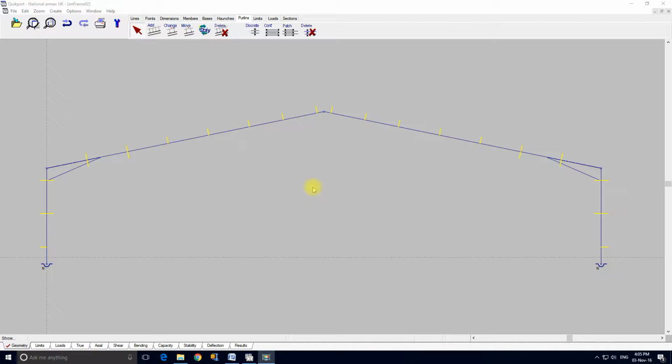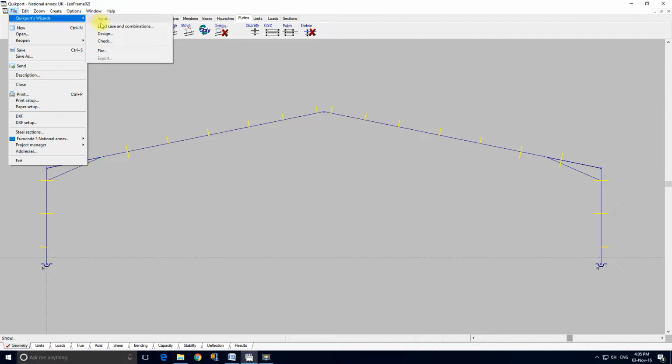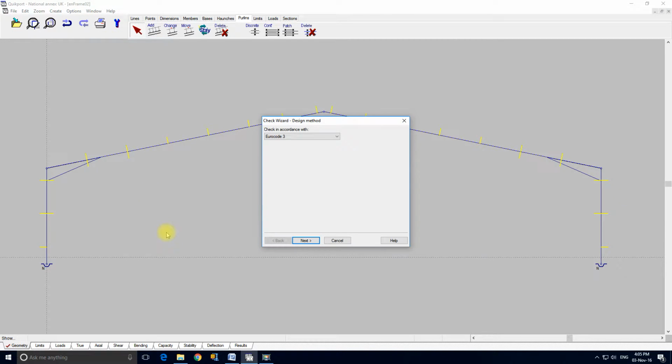Check Wizard will do a final check on the frame. It will look at the second order effects, see if they're critical, and it will do that by calculating the elastic critical load for this frame for each of the combinations of actions. So let's start Check Wizard, File menu, Check Wizard.